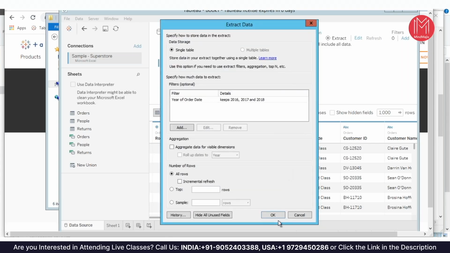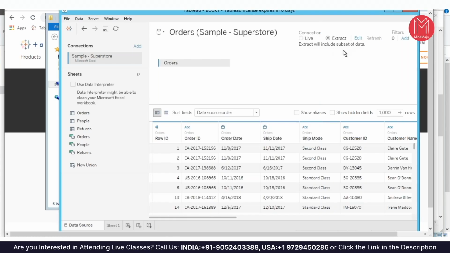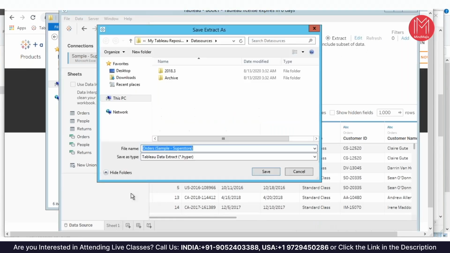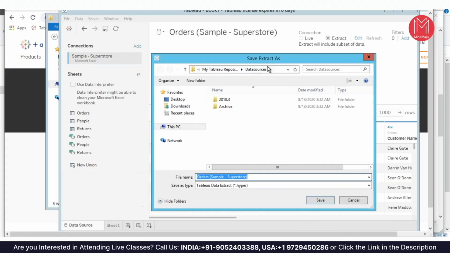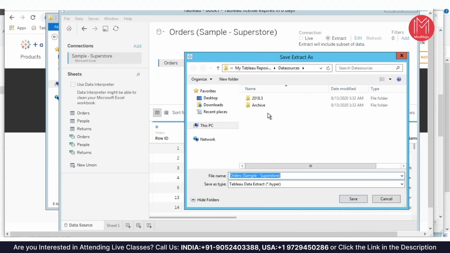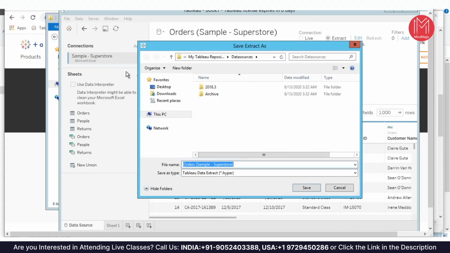Then this will say, instead of all data, subset of data, because we applied a filter at file extracting. And then if you go to Sheet 1, it will ask where you want me to store the subset of data. Obviously, we will be storing that subset of data into the My Tableau data engine folder, in my Tableau server.